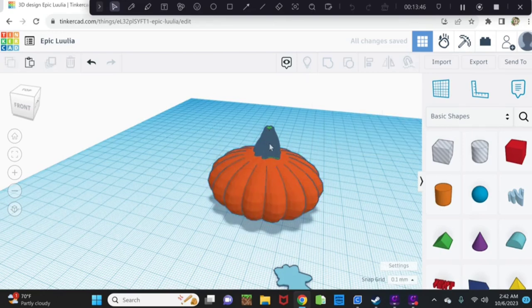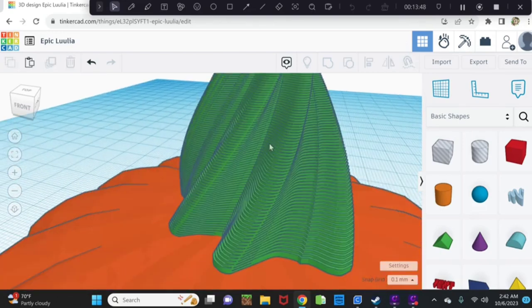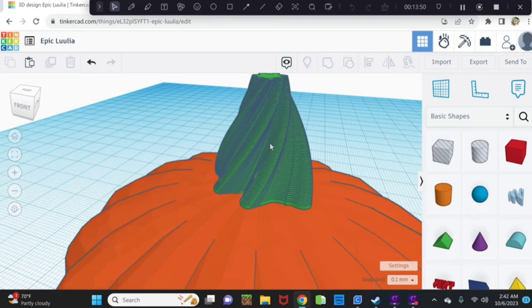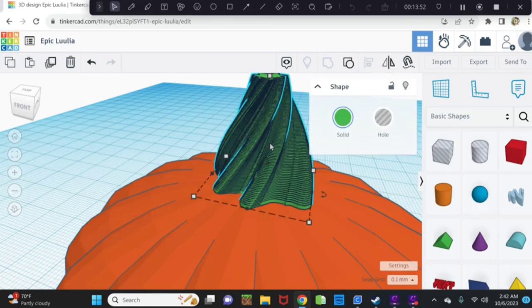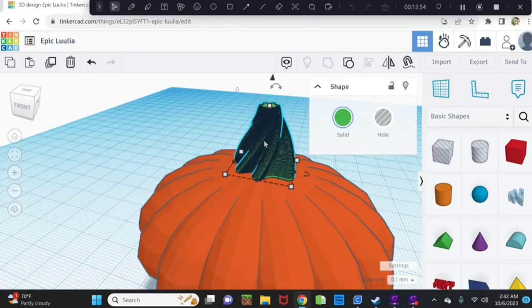Oh my gosh, this stem is so funny. You can't even see the detail till you get close. Uh-oh, I might have to sneeze. Editor, get your fingers ready.